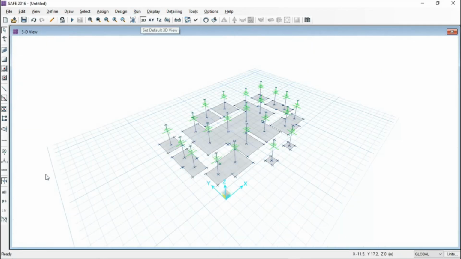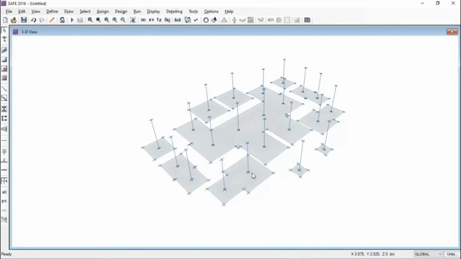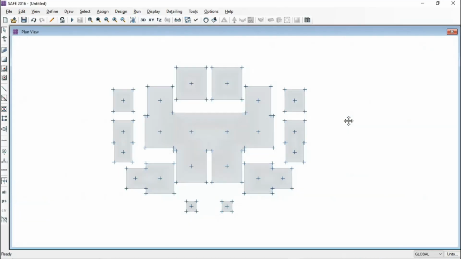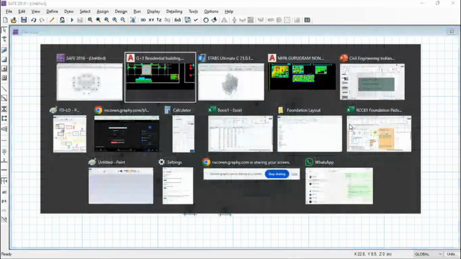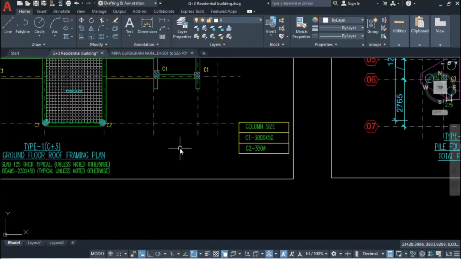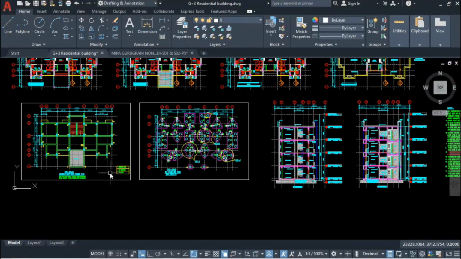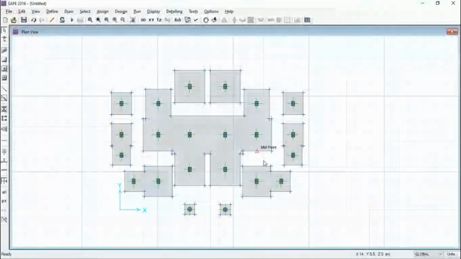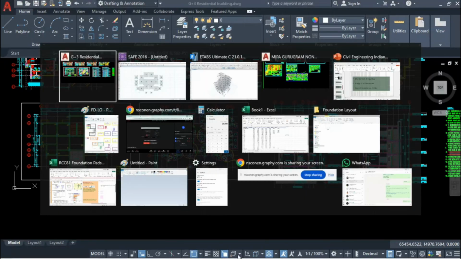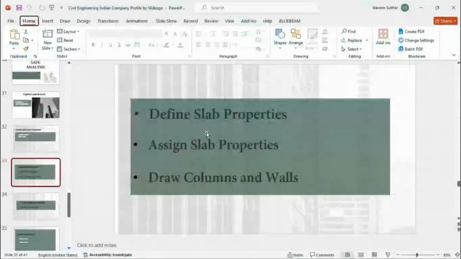So let's go to 3D. You can see we have successfully assigned the columns, and we can see our results now. So let's open my presentation. One minute, give me a sec.